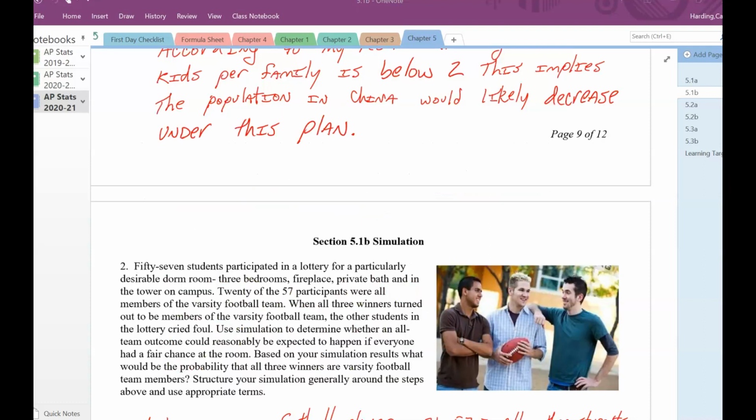Okay, go ahead and scroll to the next page. Let's take a look at a different scenario. Question number 2 says, 57 students participated in a lottery for a particularly desirable dorm room that has 3 bedrooms, fireplace, private bath, and in the tower on campus.